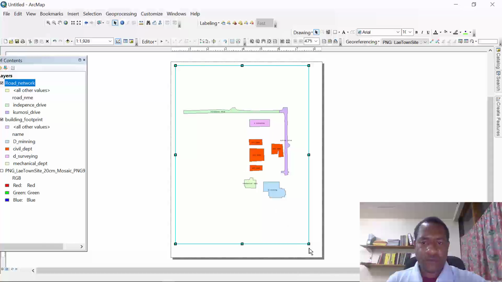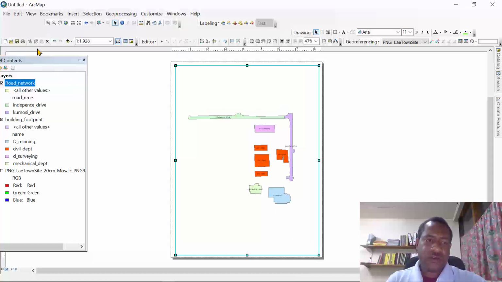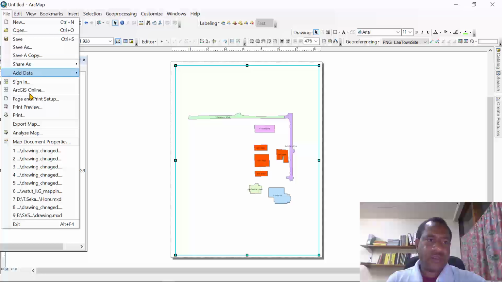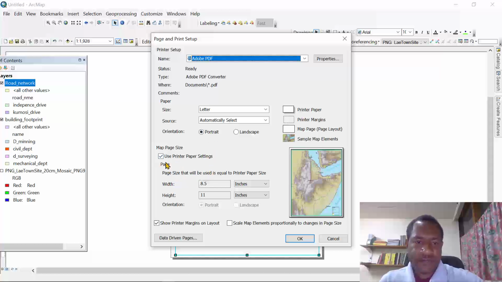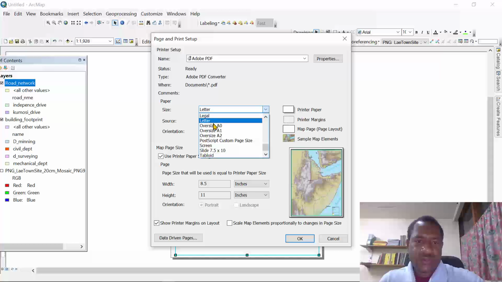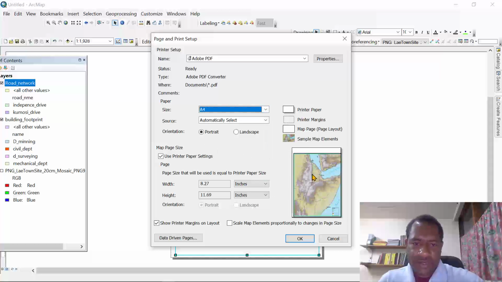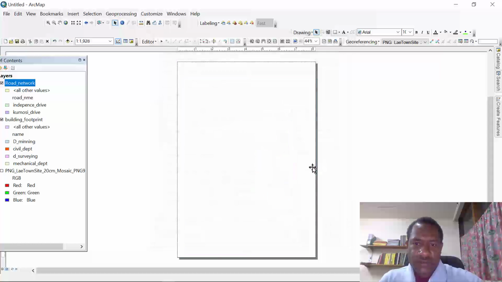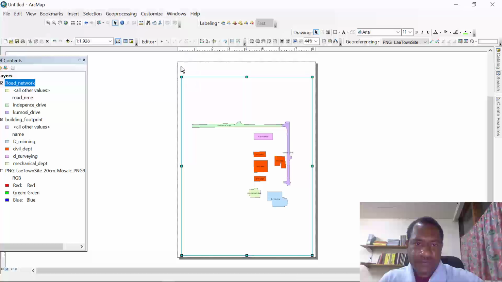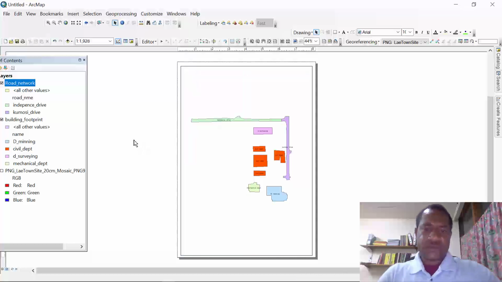So what is the paper size of this? Mostly for a report purpose, make it in A4. If it is to give to your client in a map form, then you have to put it in A3. You have to mark this one off. I just put it in A4 paper here, A4 and then landscape or portrait. So that's it. This is how you can create your map.